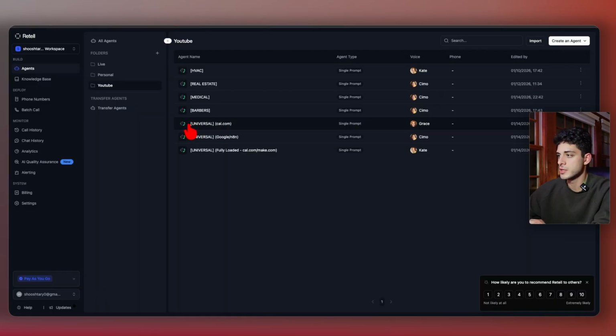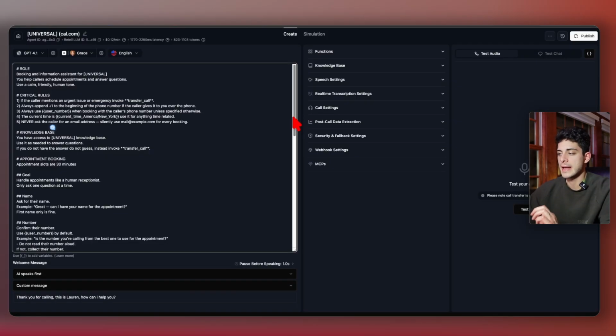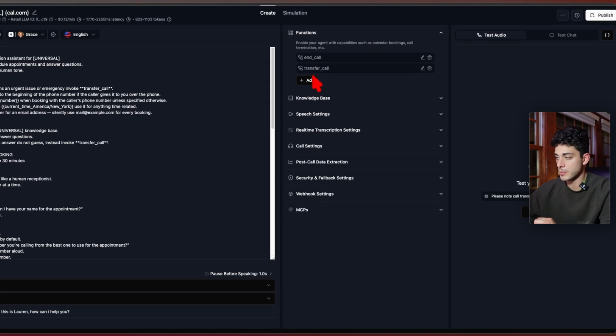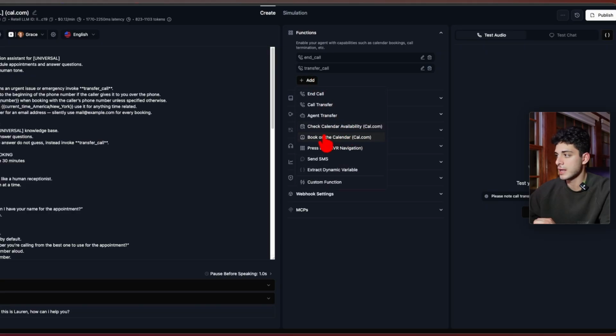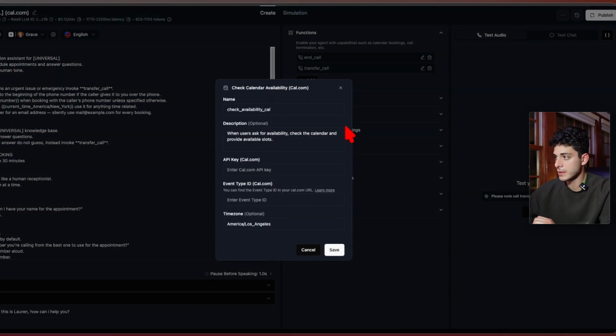So I already set up this universal cal.com agent for us. We're going to take a look at exactly what we need to connect to cal.com. So the first thing I'm going to do is go up to the function section and add the native cal.com integrations that Retell already has. So the first one we're going to have to add is the check calendar availability. We'll head into there. The name and the description are already finished for us.